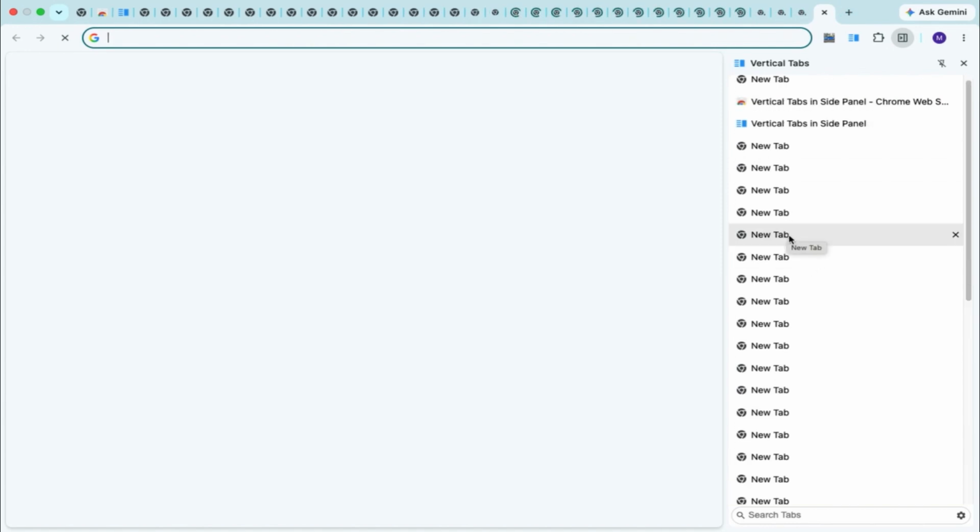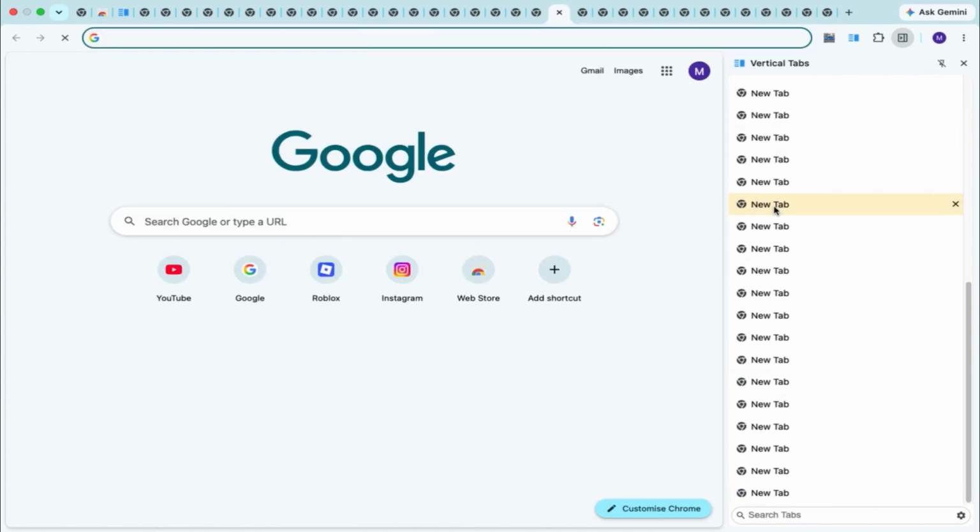How to make tabs appear on the left side vertical Chrome in under 2 minutes. You can turn those tiny tabs into a clean vertical list where you can actually read every title.